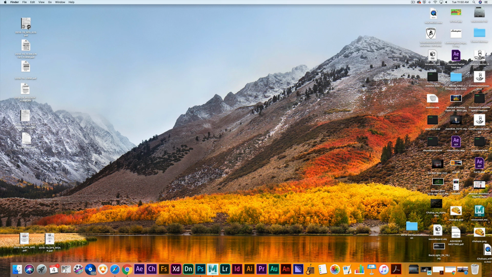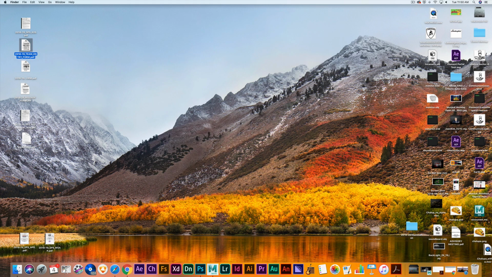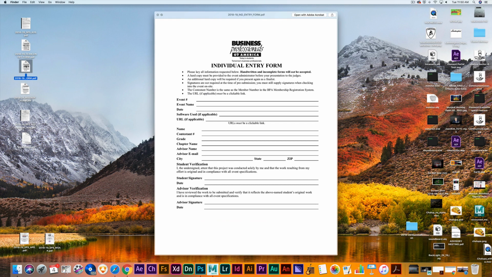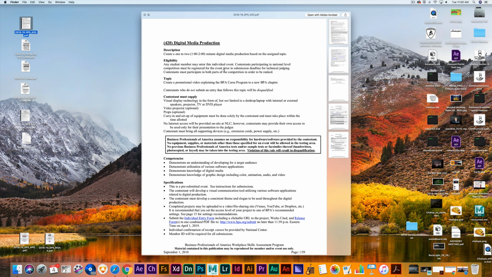So number one, every competition requires that you either enter through a team entry form if you're on a team contest or an individual entry form. You're going to be able to find that by opening up the actual document that goes to your competition, which is really important to pay attention to.